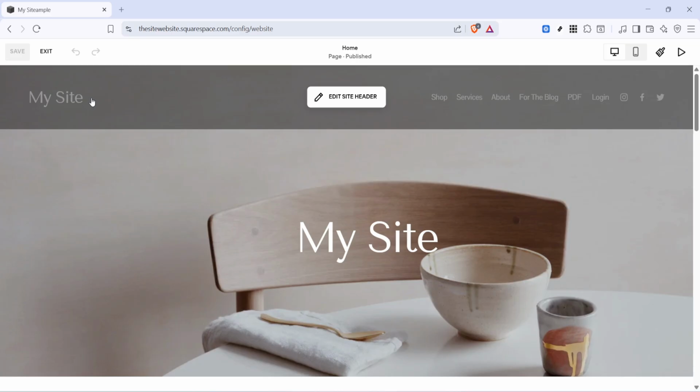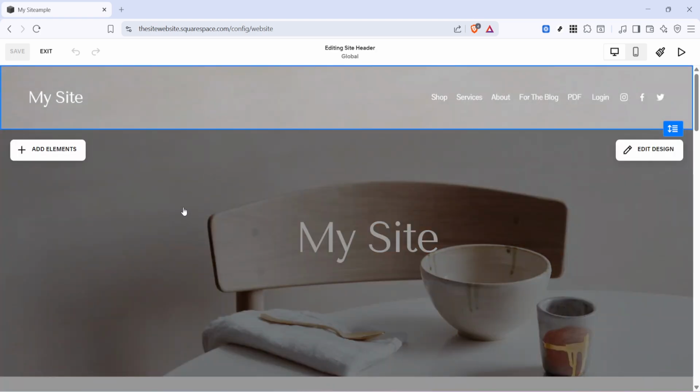Now, move your mouse over the header area at the top of your page. That's where your site title or logo appears. When you hover over it, you'll see an Edit Site Header button appear. Click that button. A header customization panel will open up on your screen, showing all your header settings, including title, logo, and layout options. Next, click on your current site title or logo within that panel.